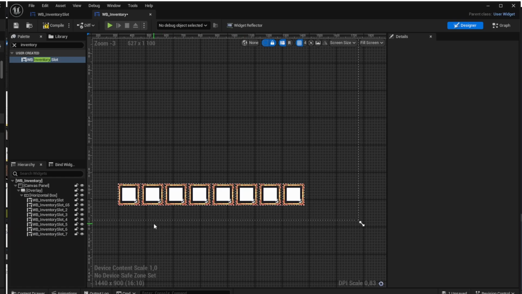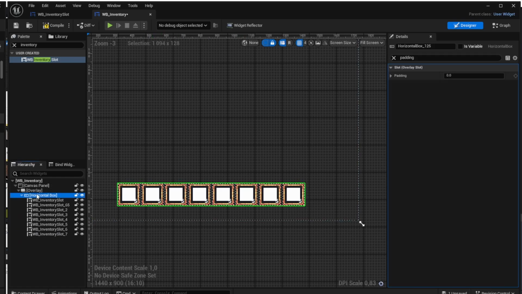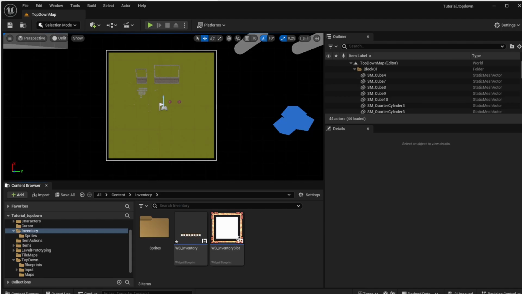Last thing to do here is to rename the horizontal box to slots, and set that is variable checkbox there, so we can access this horizontal box from the blueprints later. We are done with the inventory widget, and now it's time to show it in the game.